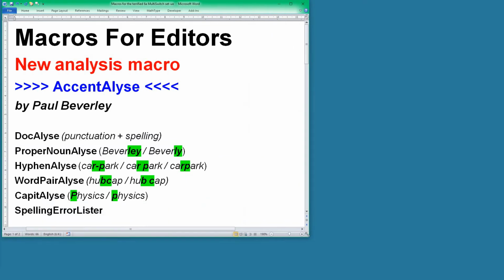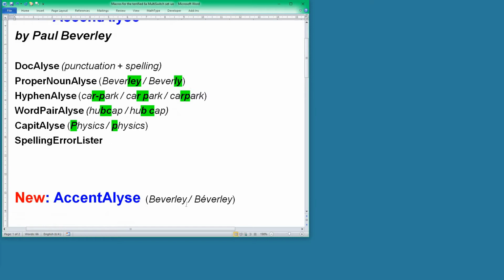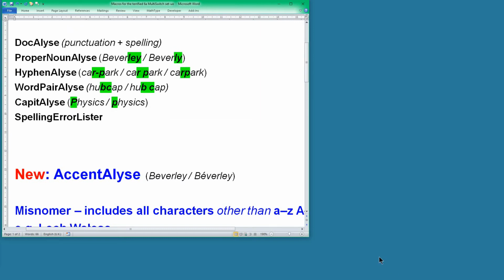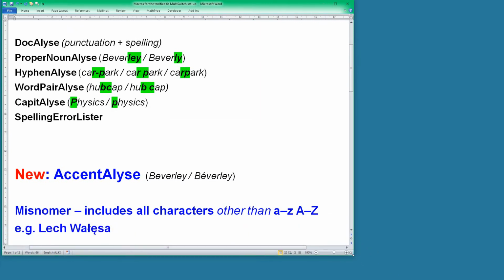So just to remind you, you've got a set of analysis macros doing various things, checking inconsistencies in all sorts of different areas, and today we're going to look at the accents. So if we've got, say, Beverly and Baverley with an acute accent rather than the ordinary E. But actually it's a slight misnomer to call it AccentAlyse, because it's not just ordinary accented characters, it's any non-A to Z characters that it will analyze for you and point out inconsistencies.